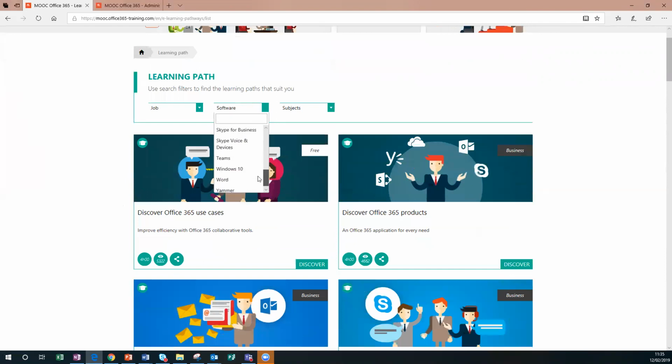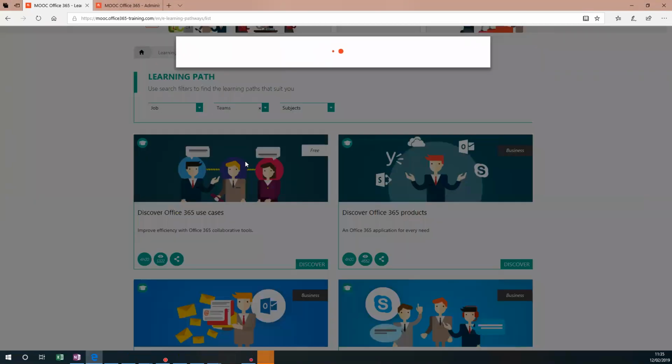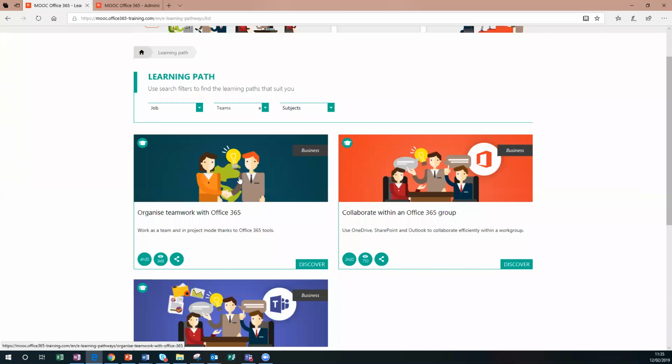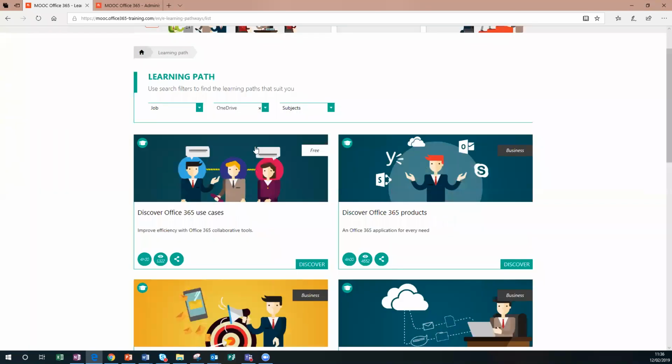So if they're focused on Teams, well, then you'll pick the Teams learning path, and then you'll speak to them about how their users can access the Teams content. If, for example, their focus is on OneDrive, well, you'll focus on the learning paths that have OneDrive in them.